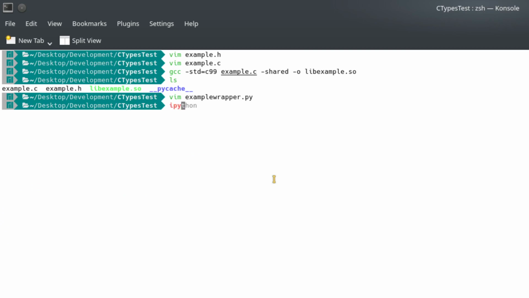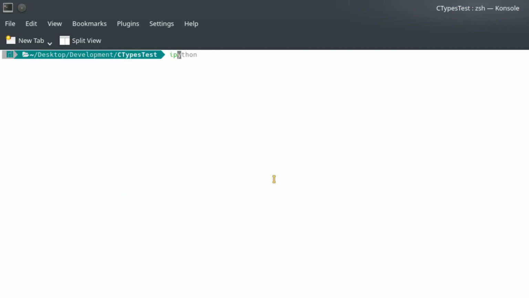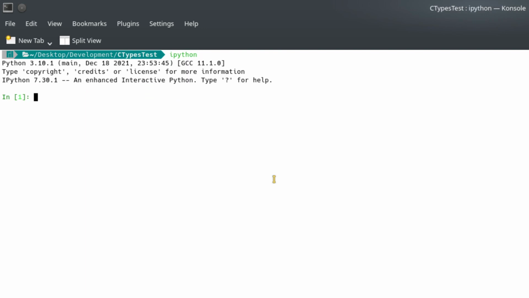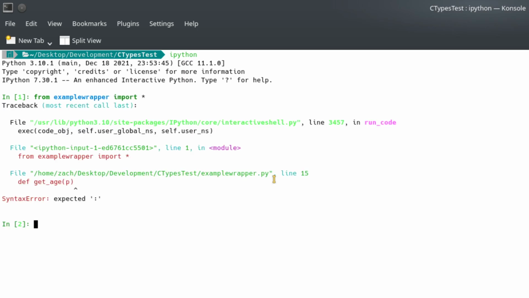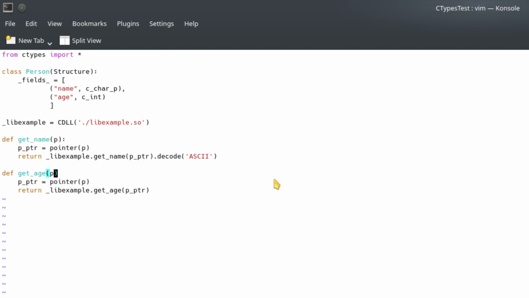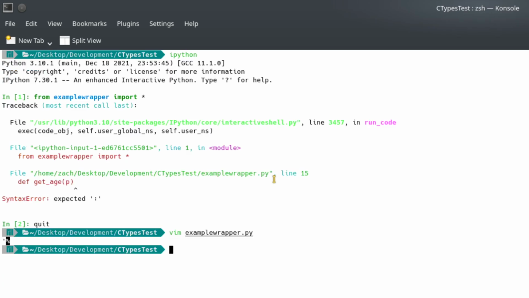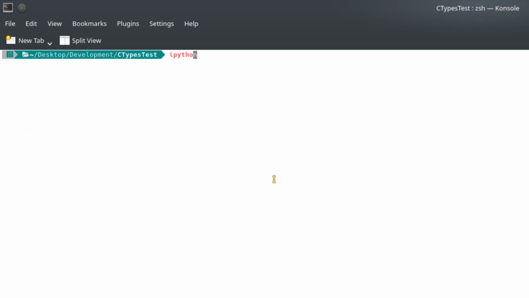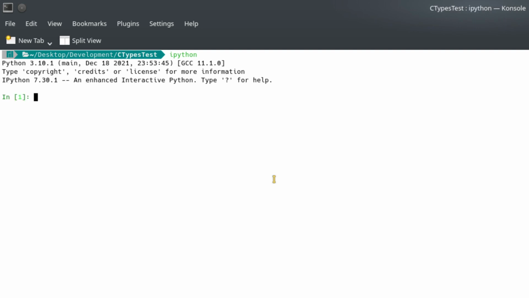So now, if we actually load up IPython, let me clear this real quick. So if we load up IPython again, we can import everything from our example wrapper. Okay, I messed up some syntax. So this is supposed to have a colon. I guess that's one downside to using Vim. Alright, so let's try that again. We'll import example wrapper. Okay, no errors.